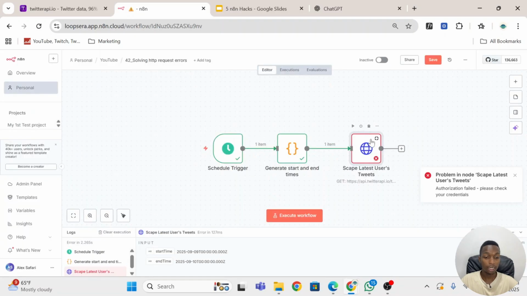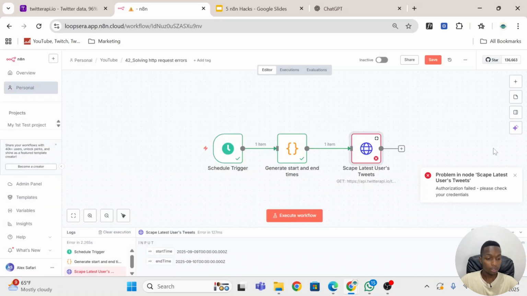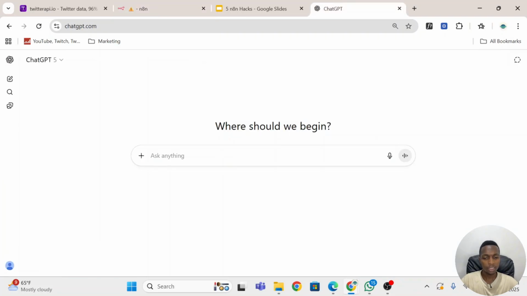If you're using n8n Cloud, you're lucky. You have this AI feature. But if you're self-hosting, you don't have this feature. So it's this feature I'm talking about. Forget that. Here's the hack. So what you do is you'd copy this node, paste it into ChatGPT, Claude, whichever AI you're using.